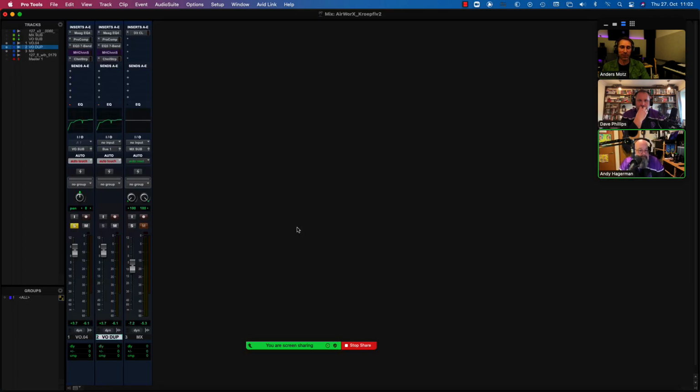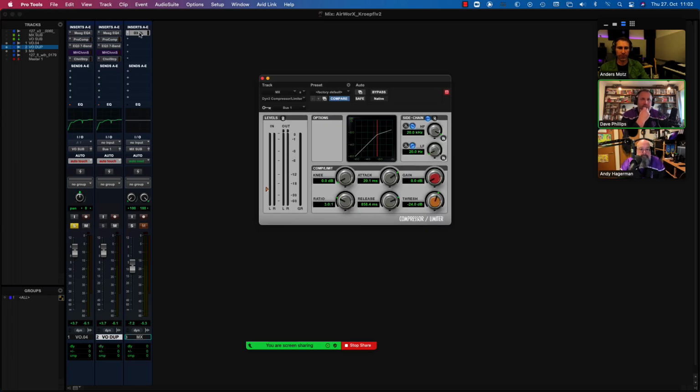Can you just open up the Dynamics 3 plugin again? Yeah, sure. Because not every compressor has a key input. That's one thing. So there's only certain ones that do. Are there certain types of compressors that you go for with ducking? I prefer to use compressors that are completely transparent, because I don't want any of the character of that compressor being imparted onto my signal.